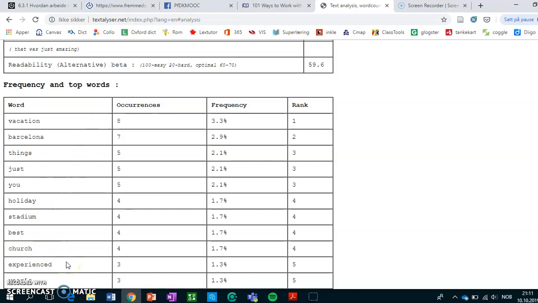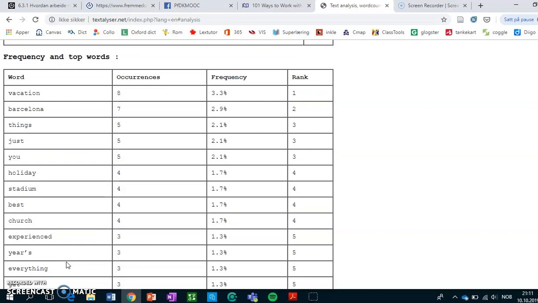So this is something you have to do before you can hand in your personal essay. You have to run it through here and make sure that you don't repeat yourself unnecessarily.